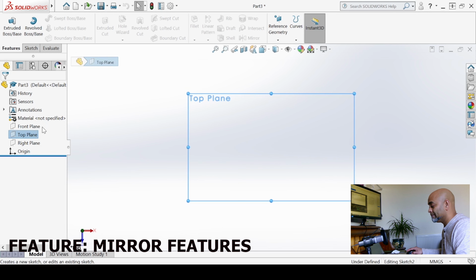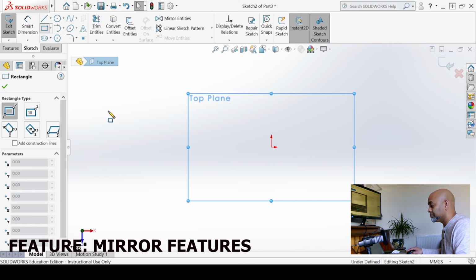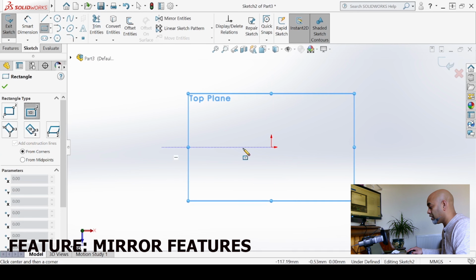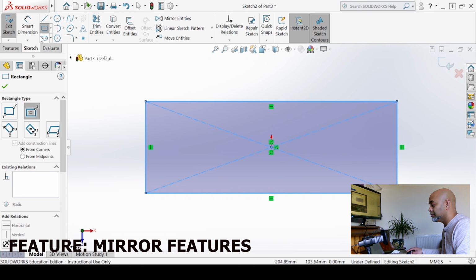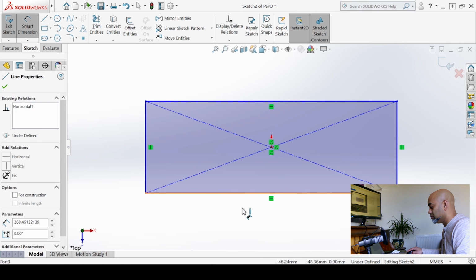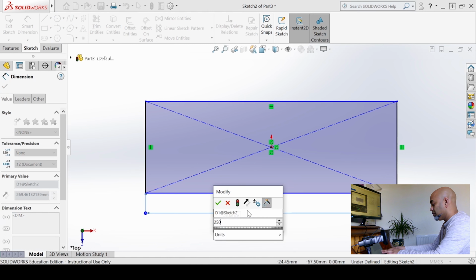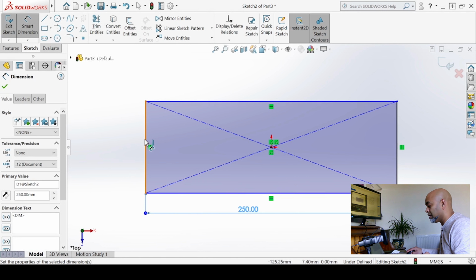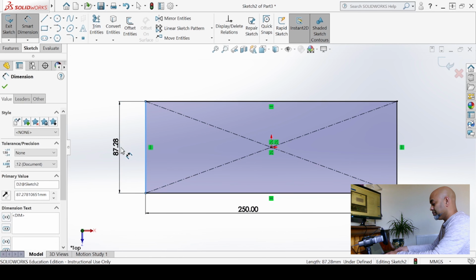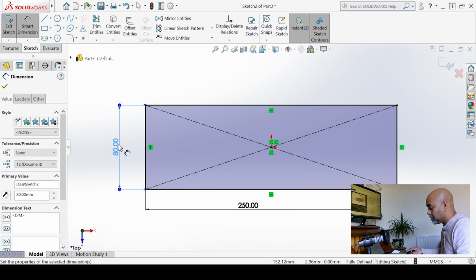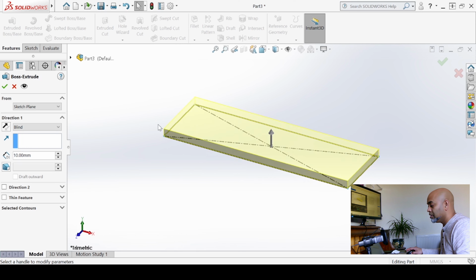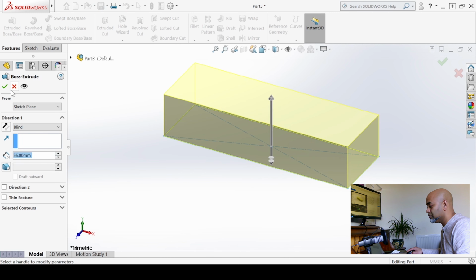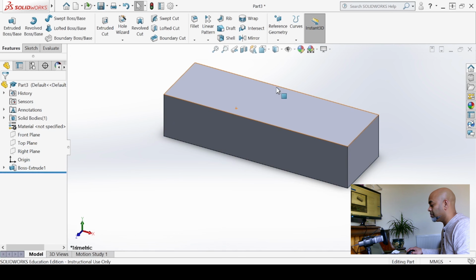Let's say top plane, sketch. We have a billet here, basically just a base profile, which will then allow us to add a feature to it. In this case, it's going to be an extrusion. I'm going to make it in a random height, like so. I'm going to go green tick to confirm.